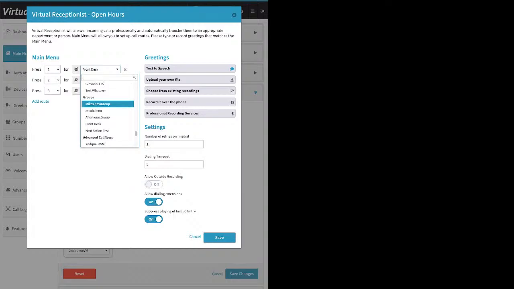Groups, these are departments. They're similar to queues. So I think by default, this is going to the front desk, like my front desk group. Advanced call flows, this is if your account has multiple auto attendants and you want to make use of submenuing. And then lastly, you have an option to send callers to a voicemail box. So here we can do something like that.